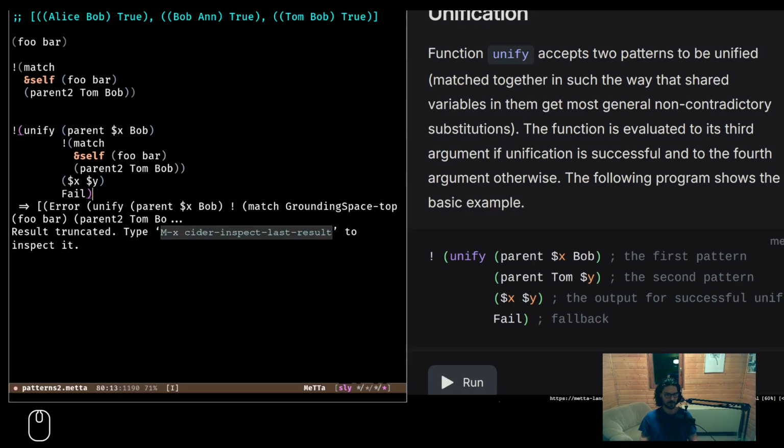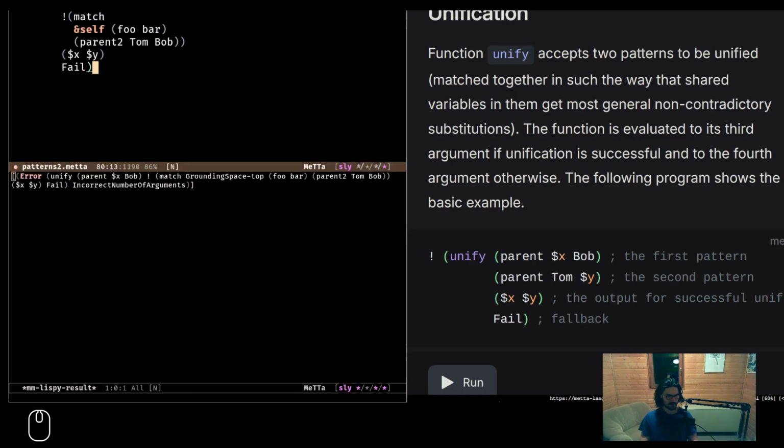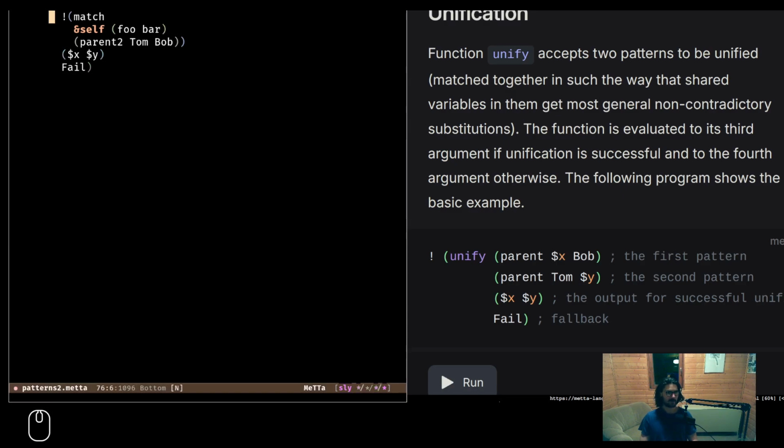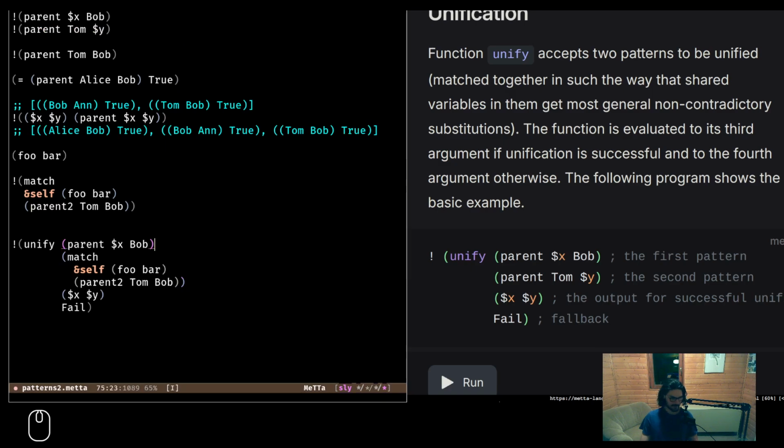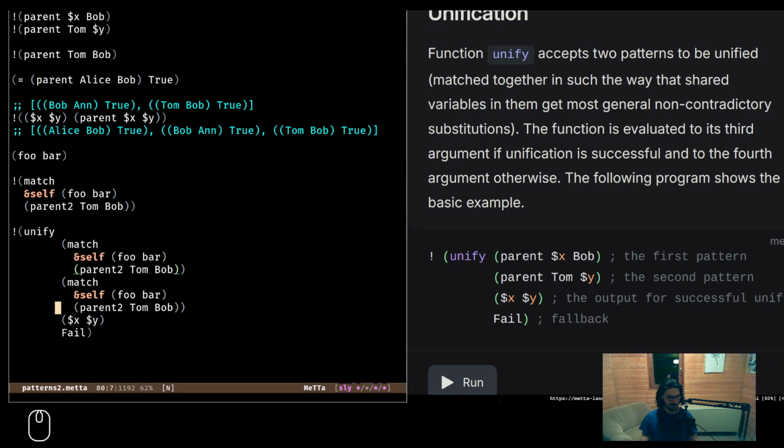Error, grounding space top. What does this say? Incorrect number of arguments. Okay, I don't understand it. This just failed, because now I'm passing in this match expression to unify or something, and that just doesn't make any sense. That would make sense if I had another one here. What does this do? Overflow the stack. Man, I'm breaking it.